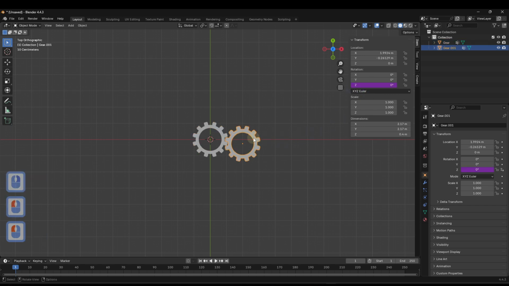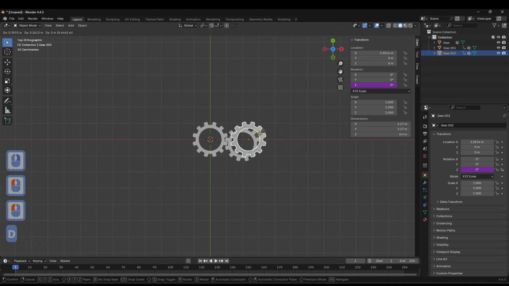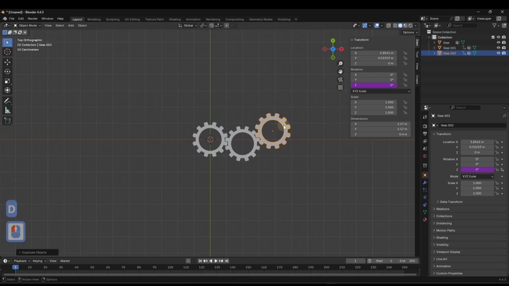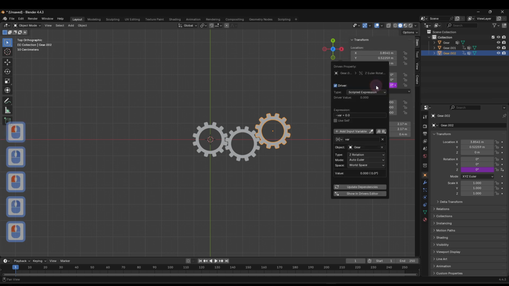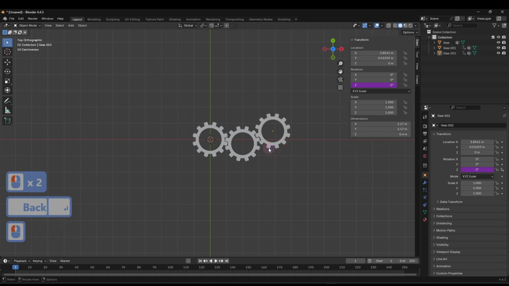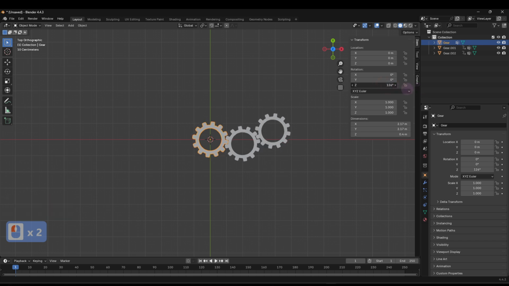Let's add one more gear to the scene. I duplicate one of the existing gears and place it in the correct position. I notice that the third gear I added is rotating in the wrong direction. To fix it, I go to Edit Driver and update the negative value in the expression to a positive one. Now the gears are working together as if they're properly connected.